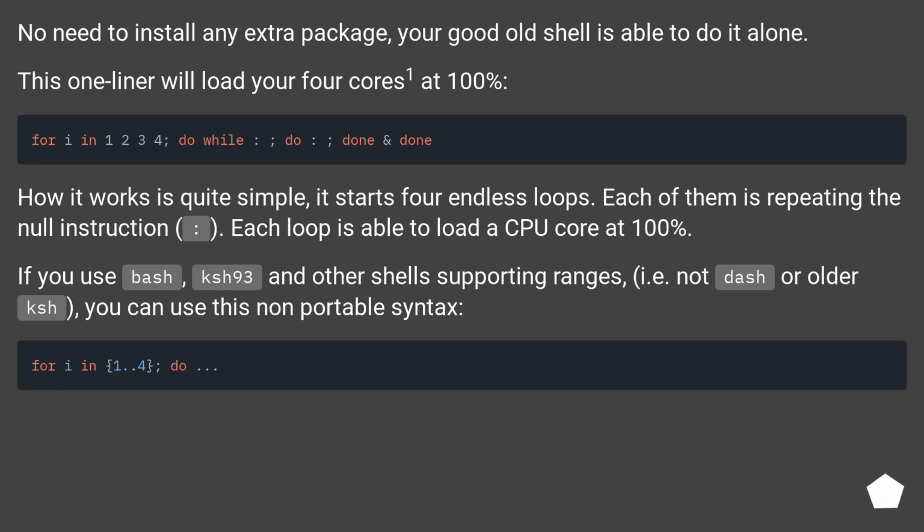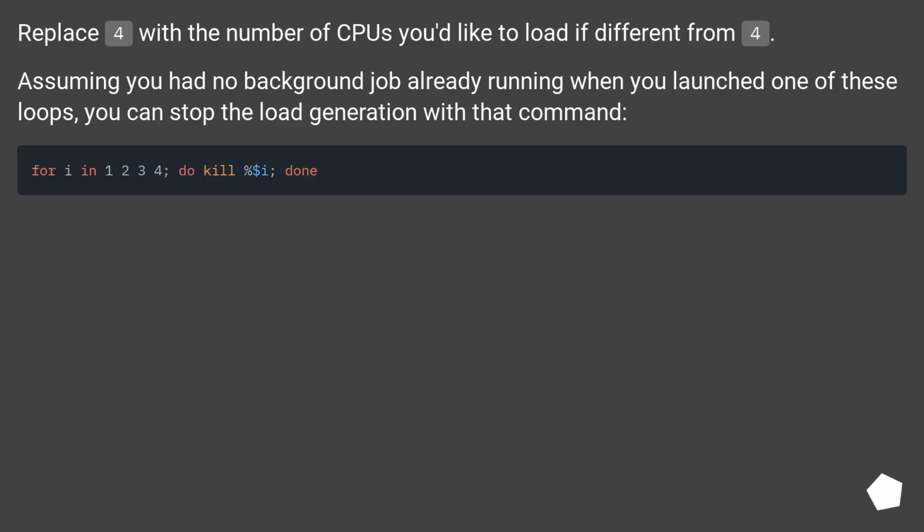If you use bash, ksh93, or another shell supporting ranges, i.e. not dash or older ksh, you can use this non-portable syntax. Replace 4 with the number of CPUs you'd like to load if different from 4. Assuming you had no background job already running when you launched one of these loops, you can stop the load generation with that command.